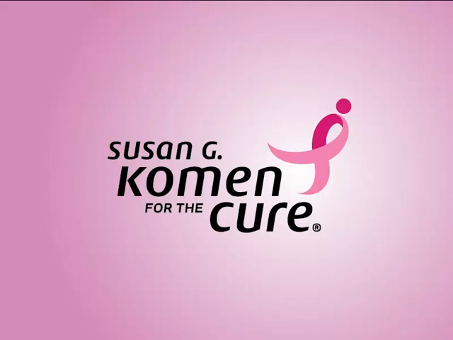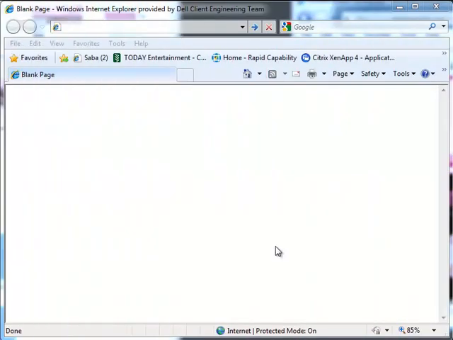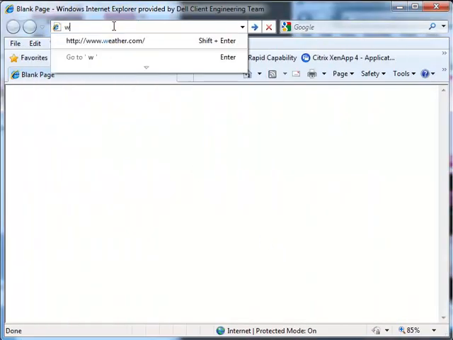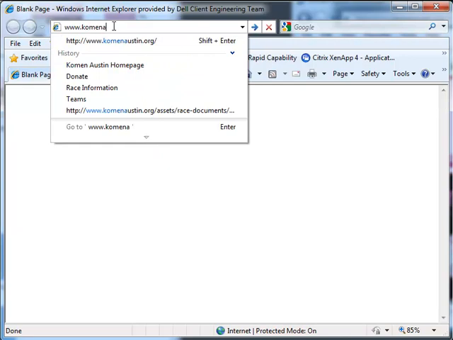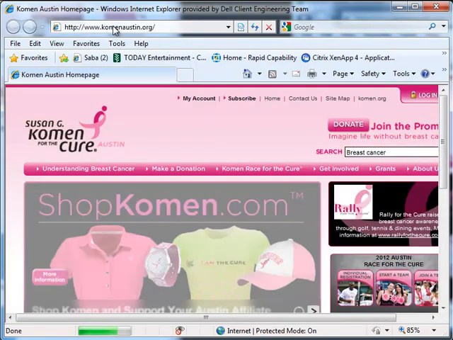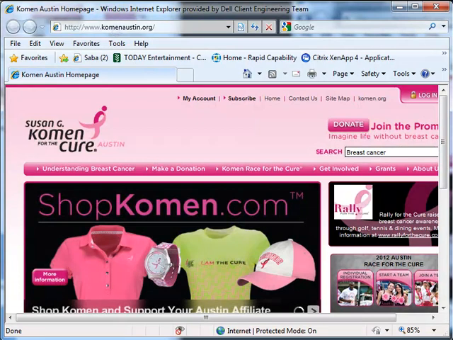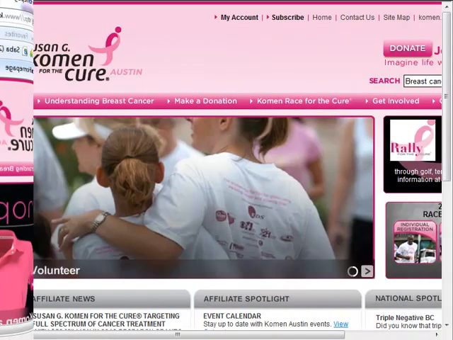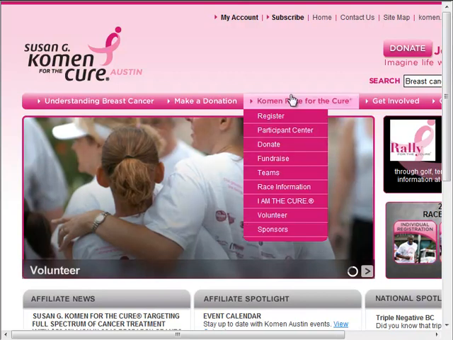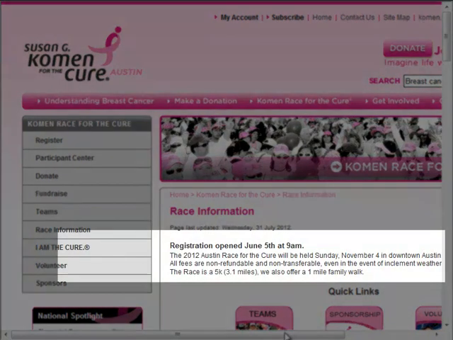Donating to the Race for the Cure through the Make a Difference, or MAD, tool. A couple of things to consider and share with your teammates and donors. The donation you make via DMAD for the Race for the Cure must be during the race fundraising period to apply to the participant and team fundraising goals. See the Komen Austin website race information for the exact dates, usually early June through November 30th.